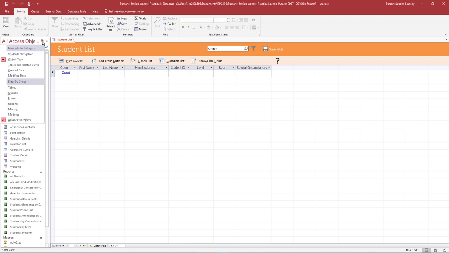In the navigation pane, click the downward pointing arrow next to All Access Objects. Ensure Object Type and All Access Objects are checked. Notice how the Student List is the current open Access object.